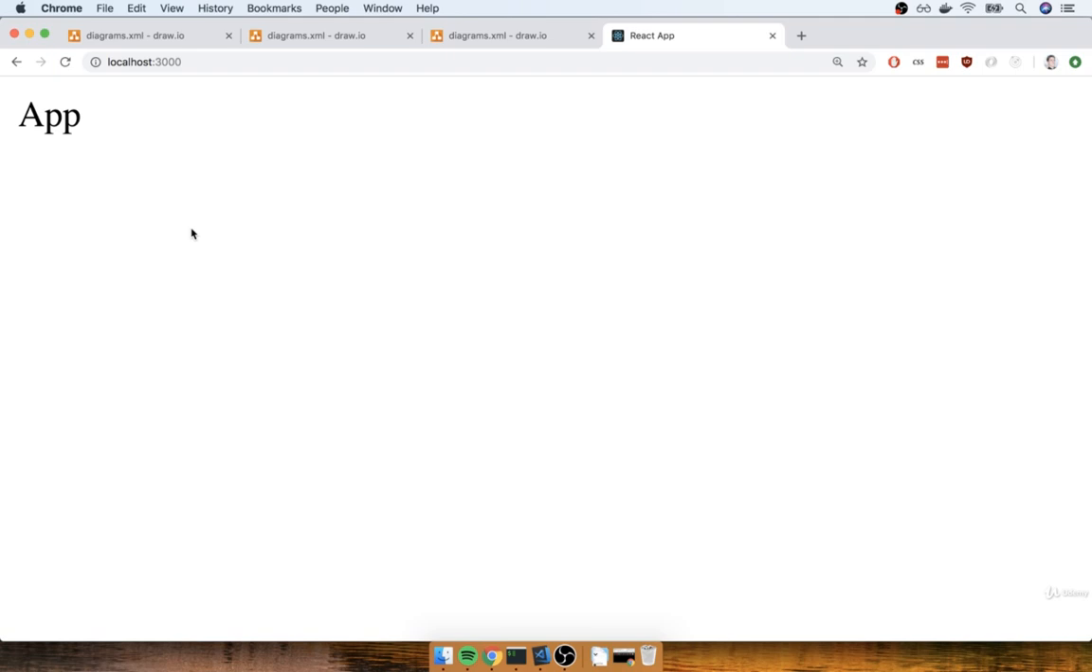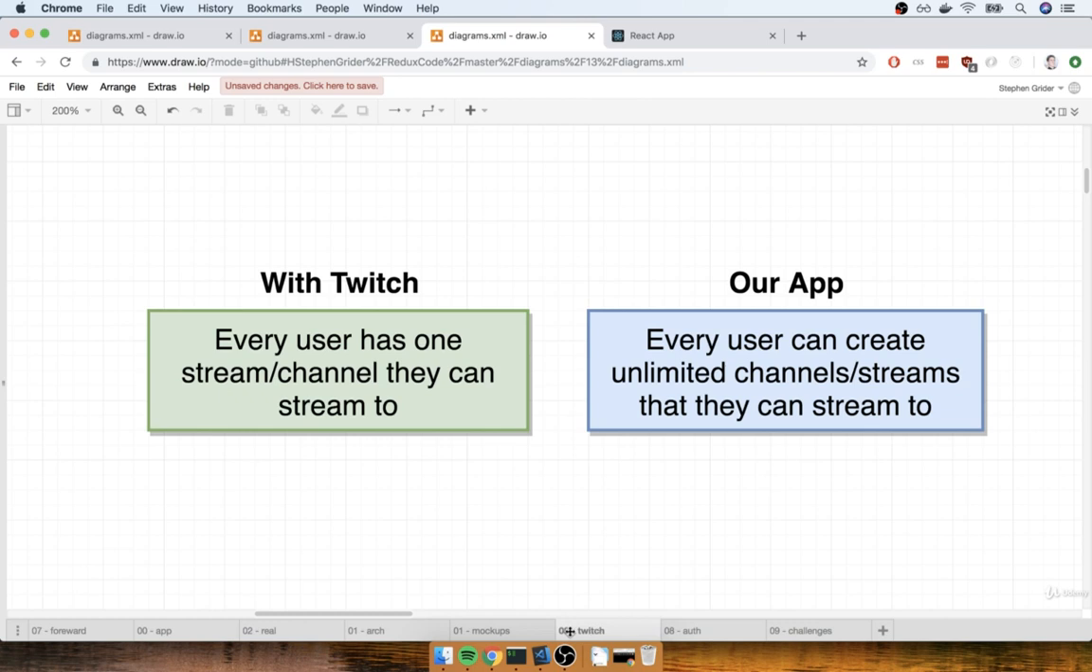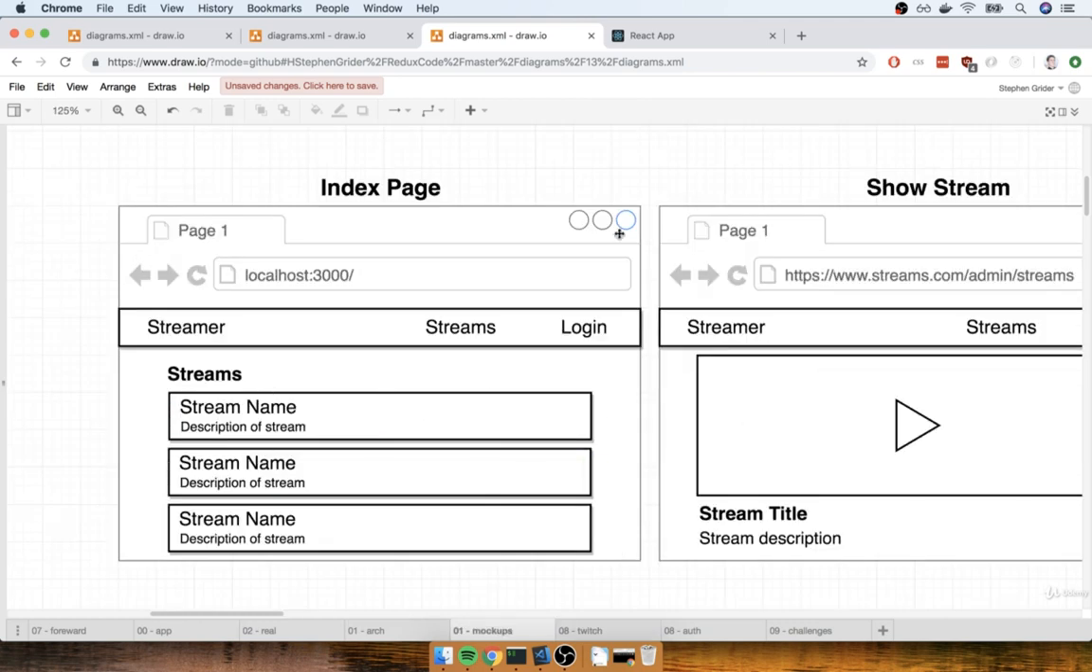Now let's take a quick pause. When we come back in the next section, we're going to start doing a deep dive into how we're going to handle navigation inside of the application that we're building. So quick pause, and I'll see you in just a minute.